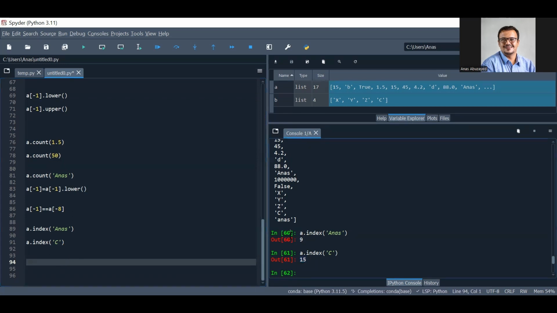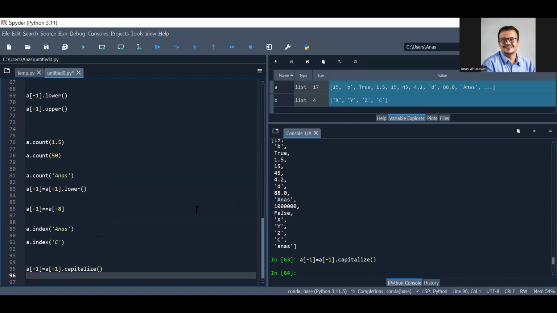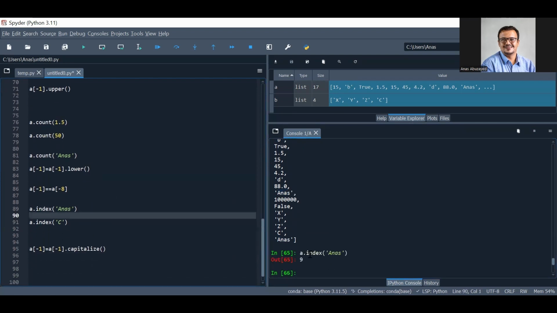Let's try another thing. So now we have A that has, let's say, those two elements. Again, we want to make it capital, just not to be redundant. So now we have the two elements. Let's say I put A.index and Anas. It will not give me this one. It will give me the first time that this element basically happened. So even though it's duplicate, you can see here A.count. So it happened twice, but it will only retain the index of the first one of them.